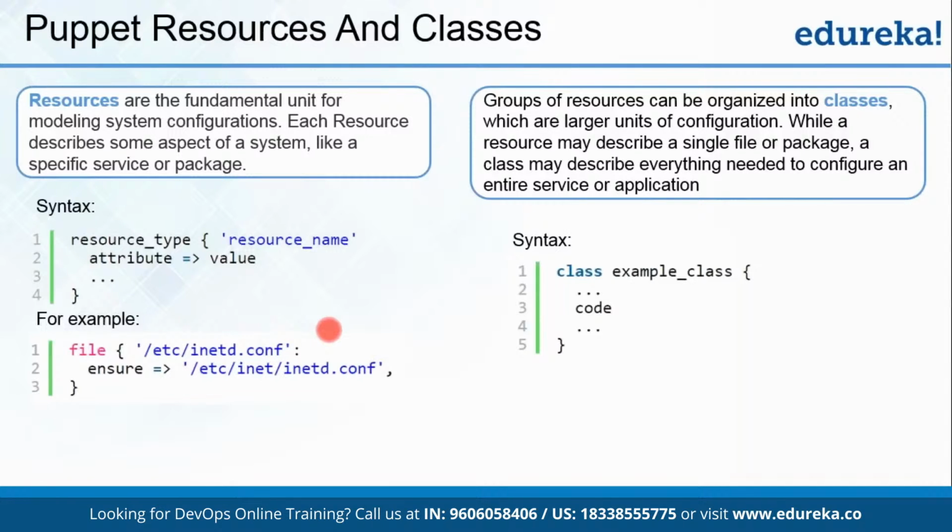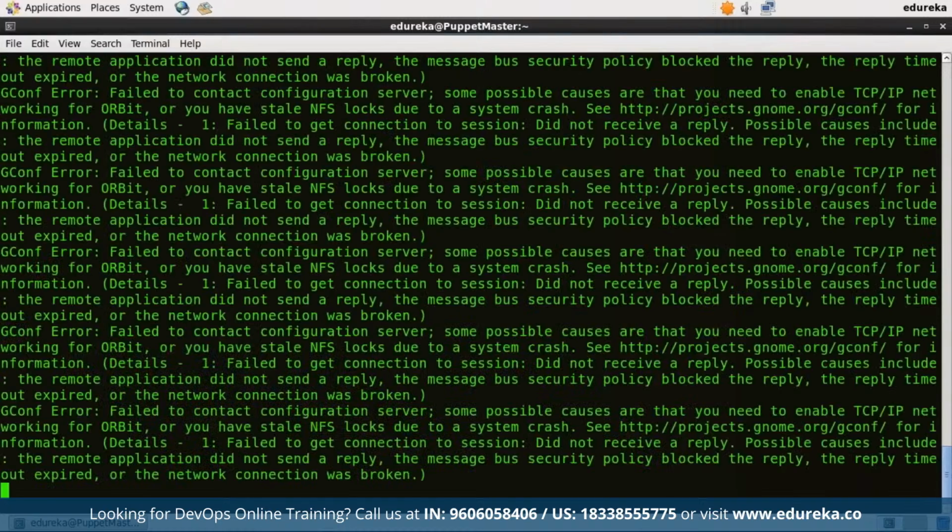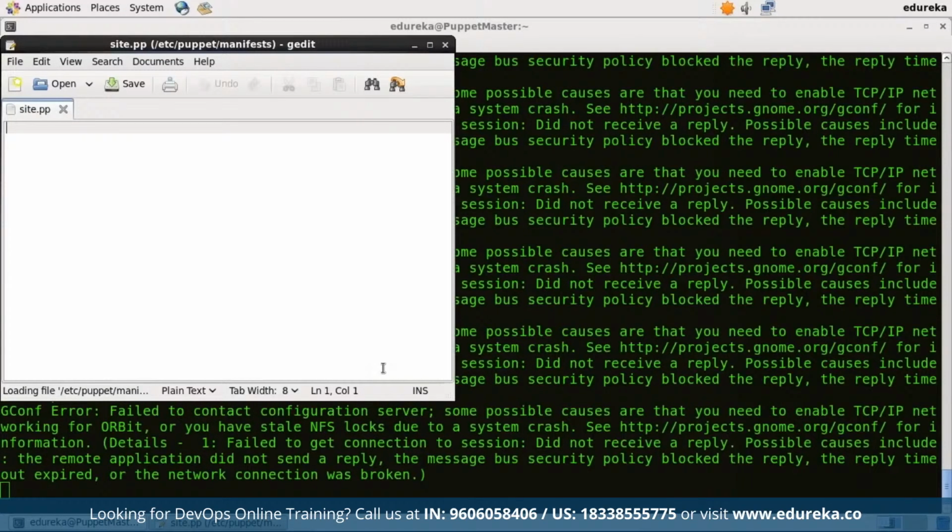I'll again go back to my CentOS virtual machine. Over here, I'll use the gedit editor. You can use whatever editor you want. I'll type the path for my manifest directory, and in this directory, I'll define a file with the .pp extension. I'll just name it site.pp, and here we go. Now, the resource example that I've shown you in the slide, I'll write the same example and let us see what happens.